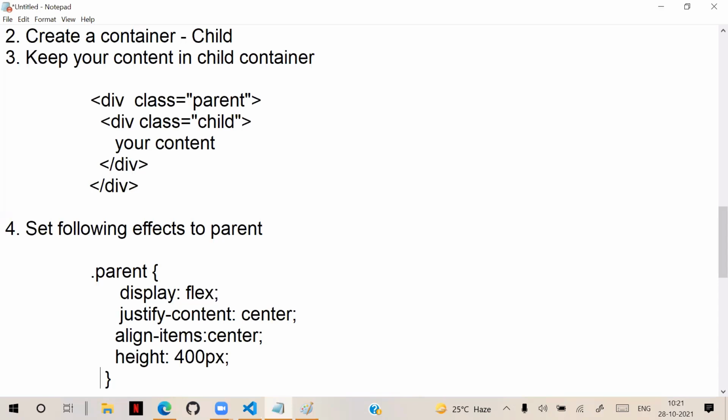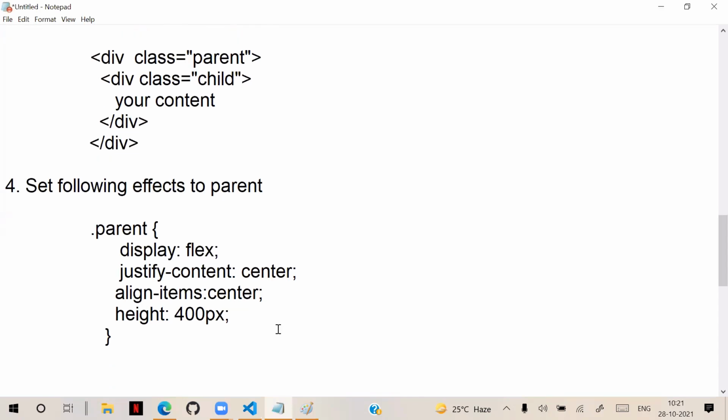Right, this is the parent. These are mandatory. If you don't define display flex or justify content and align items, then content cannot center. And vertically, it is mandatory that you define height. Without height, you cannot get vertical alignment, right? So this is one option for how you can keep it center.